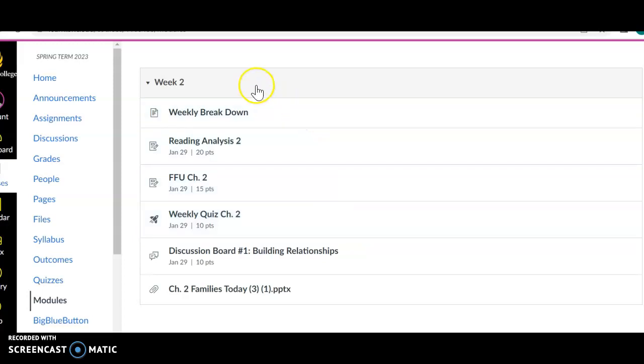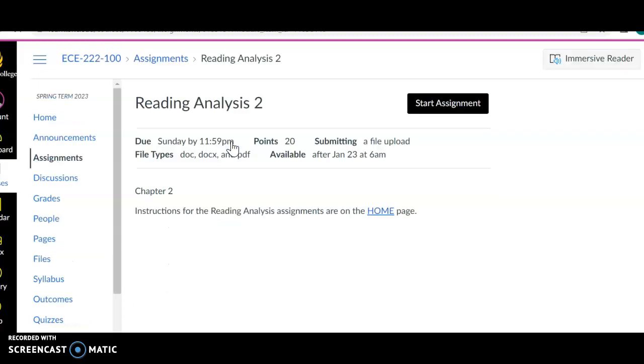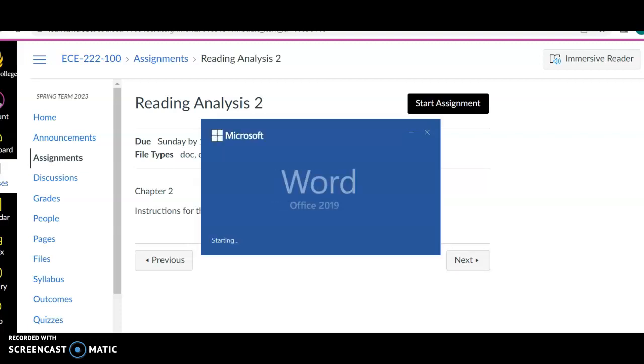Okay, so here I am on week 2, and here's reading analysis 2. This is down here in modules, week 2, reading analysis 2. For reading analysis 2, you're going to follow the instructions. You're going to open up a Word document.